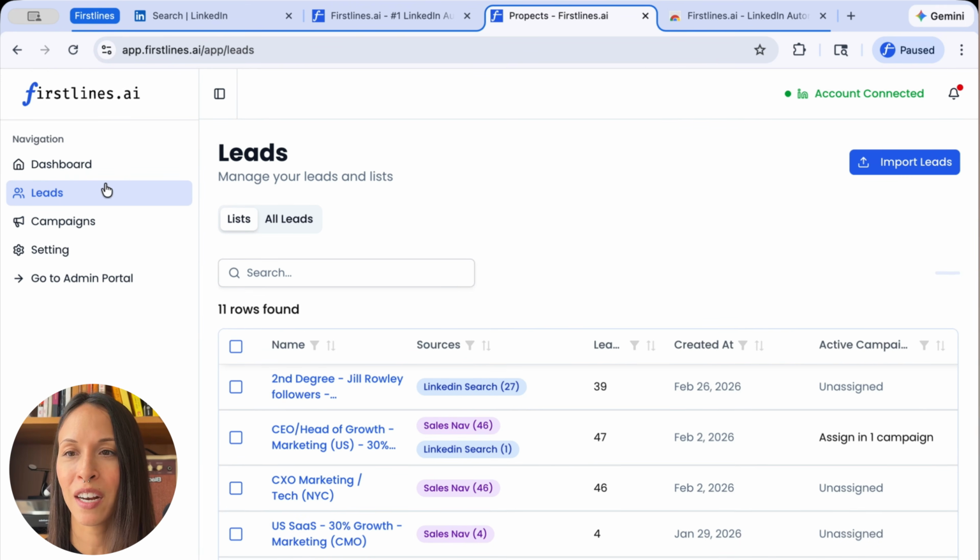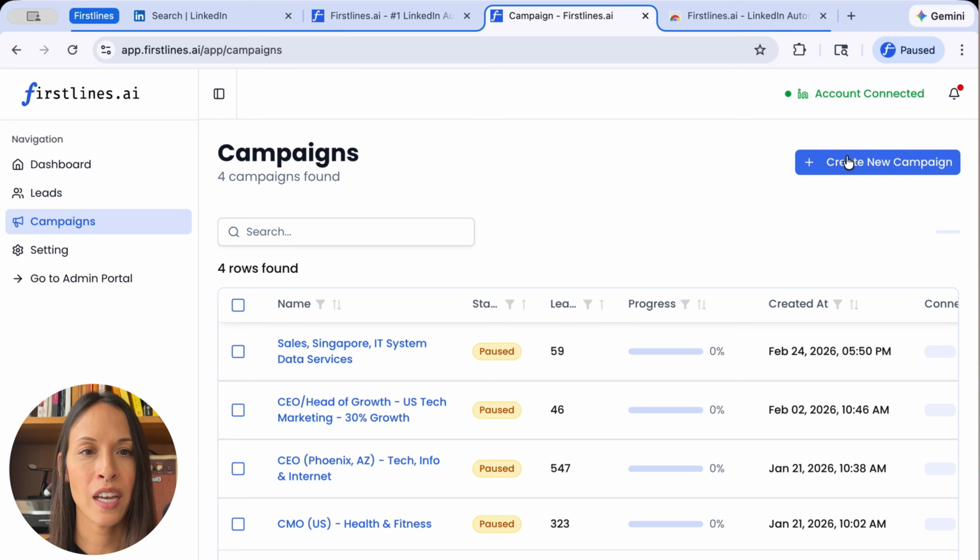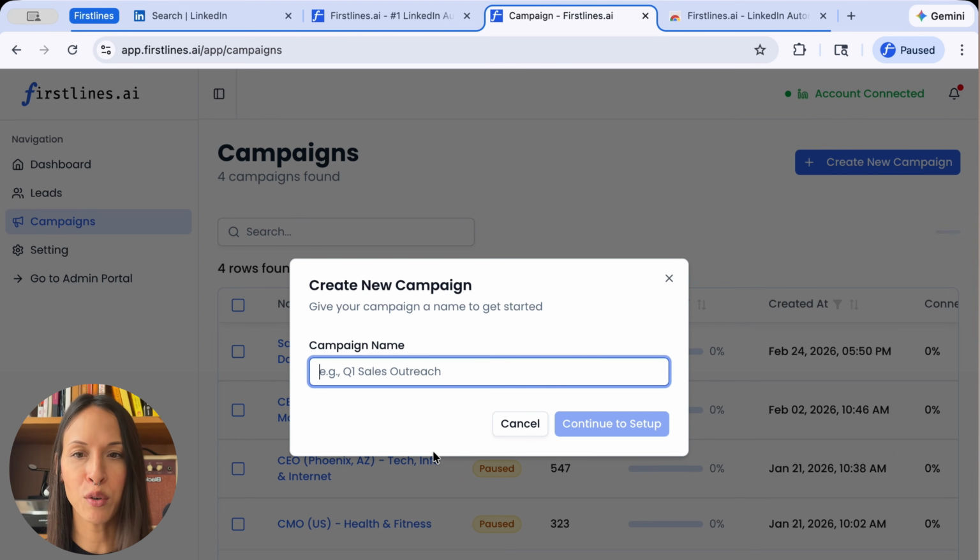So on the left-hand side of the navigation panel, click campaigns and create new campaign. Here you can give the campaign name whatever you like. Again, I tend to keep mine quite similar to what the leads list title is. So mine will be second degree connections, Jill Rowley followers, CEOs and founders of SaaS.